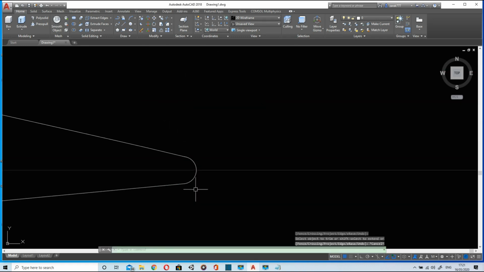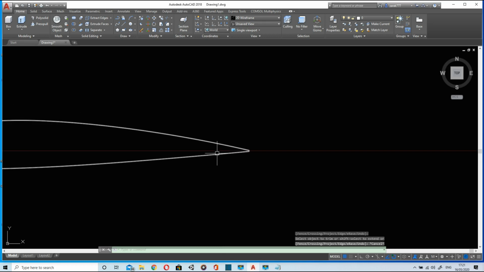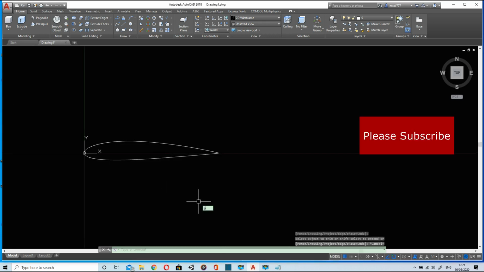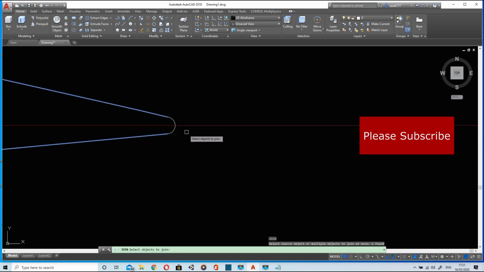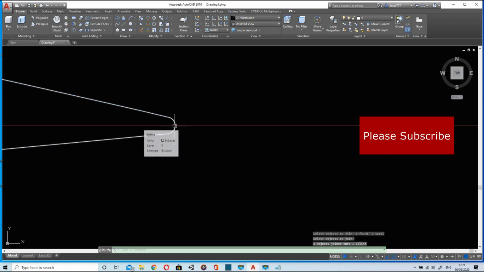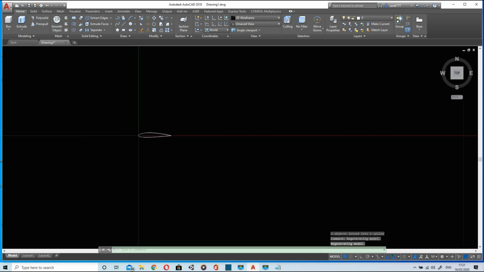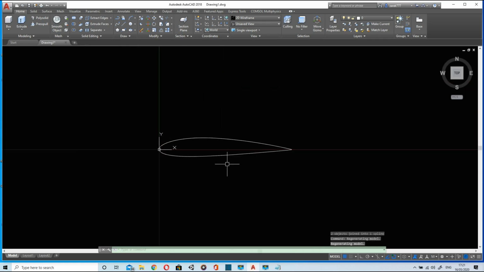Now using the join command, we can join this airfoil with the small arc. Type J, select this spline, and then the small arc, press enter, and this is how you can make an airfoil.